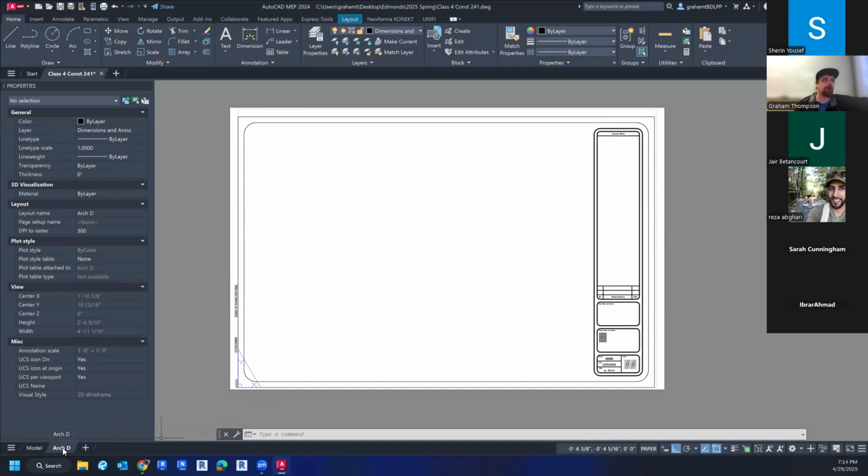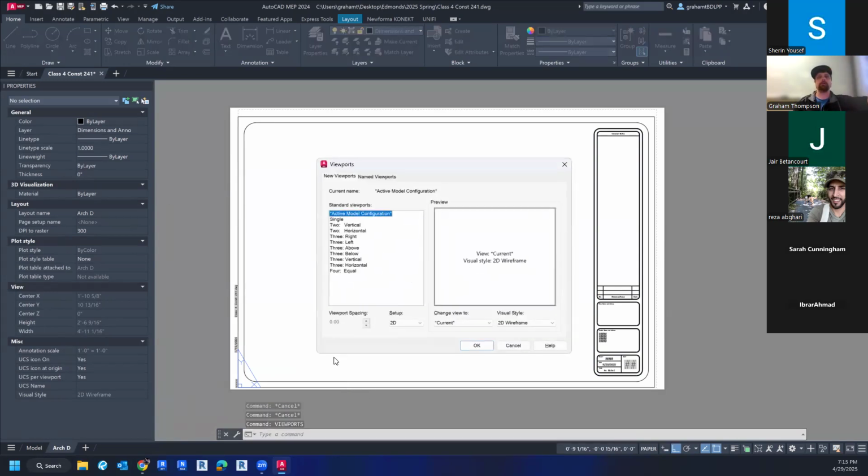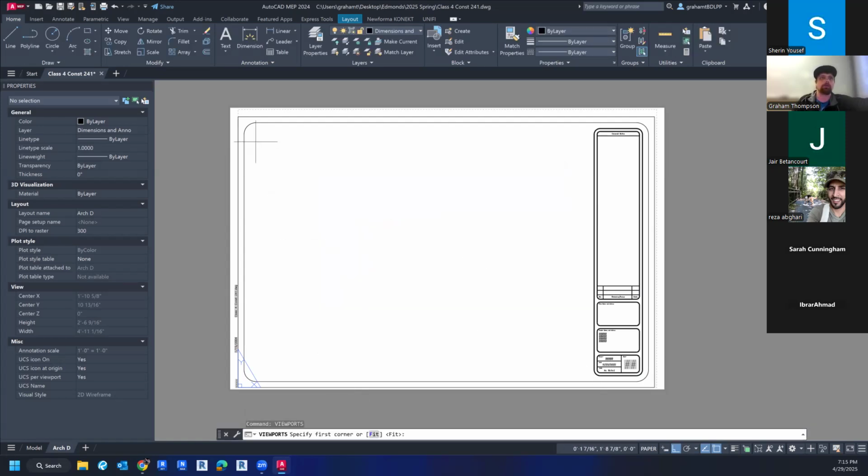If I type in viewport and bring this viewports window up, I can create a single viewport. I'm going to create a single viewport in the inside window, essentially right here, down here. You'll see it's going to say, where do you want to start this? I'm actually going to hover over the corner here and then grab this circle. That's going to give me a nice starting point. And then I'll probably just make it something like that.